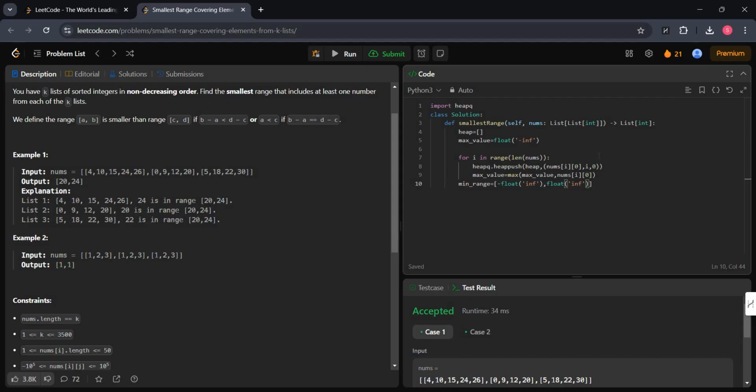Okay, now we have to loop again to find the smallest range. For that, I'm going to use a while loop: while heap, so until all the elements are looped. I'm taking min value, list index and element index, and initializing these three variables to the element that I'm going to pop, heap pop of heap.